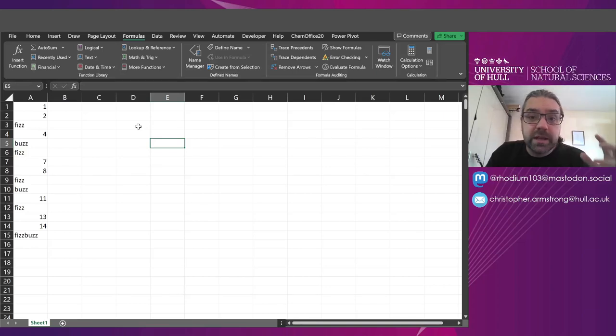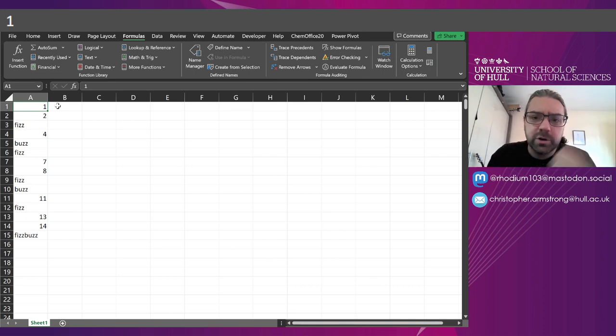Maybe you've come across the game FizzBuzz before. It's a really simple kind of kids game for checking divisions. You count the numbers off 1, 2, 3, 4, 5, and if it's divisible by 3, you say fizz. If it's divisible by 5, you say buzz. If it's divisible by both, you say fizz buzz.